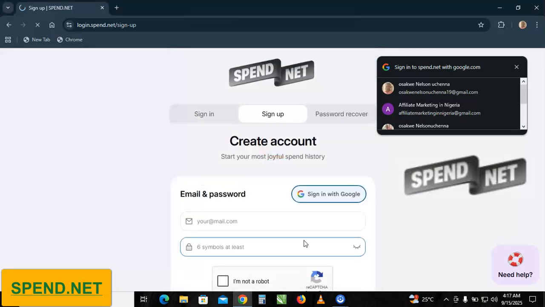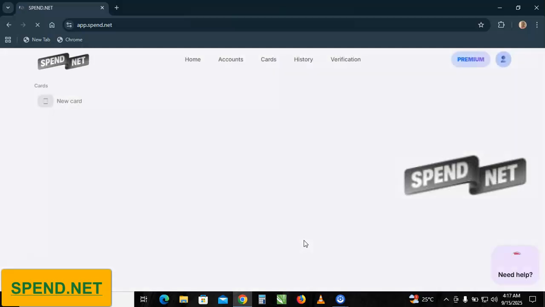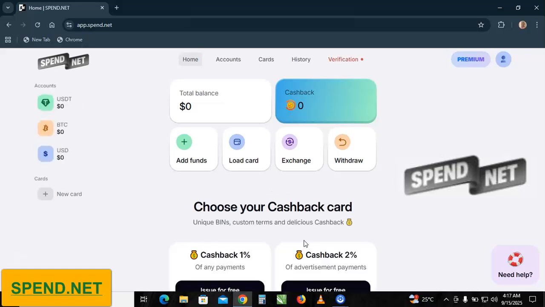You see that my account has been signed up. Oh man, you see, the signing up is very, very simple. You don't need to struggle with signing up an account. And as you can see on my screen right here, this is my dashboard, and this is exactly how your dashboard is going to look once your account has been created.